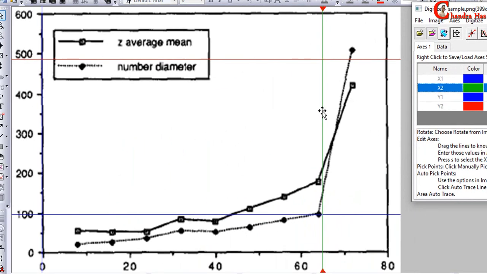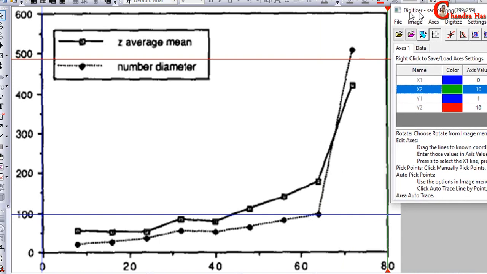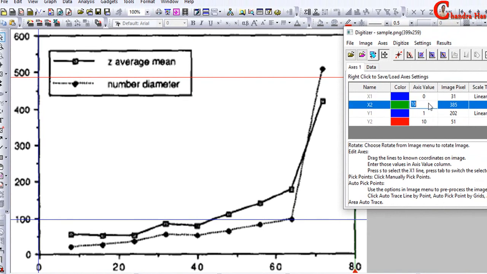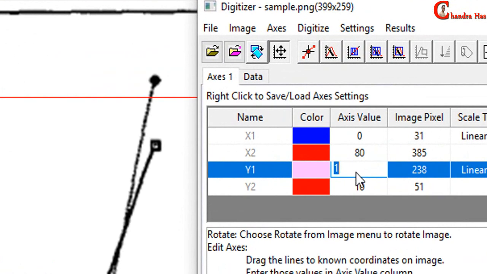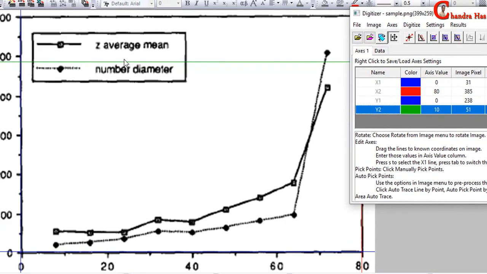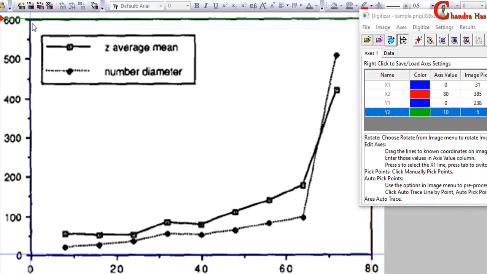Now drag this line at y2 and put x2 value. This is 80. X maximum is 80. Now drag this line at x1. Y minimum value is 0. So write here 0. Now in the last, drag this line at x2. Here y2 is 600, means y max is 600.